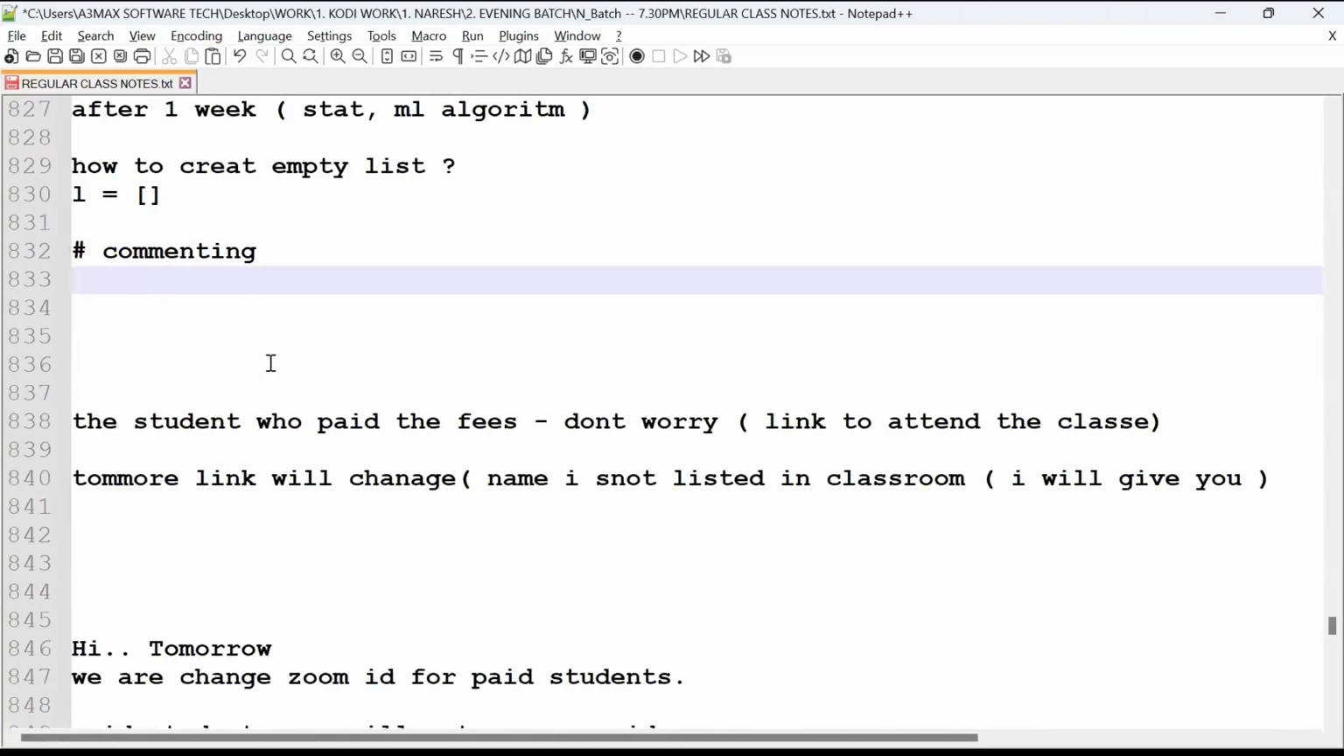What is meant by commenting? Are you in the class, or are you in the class thinking about yesterday's cricket match? These are two things. Being in the class and working, that's important.